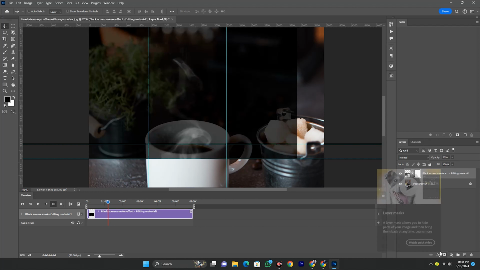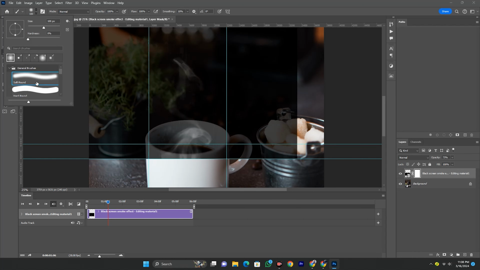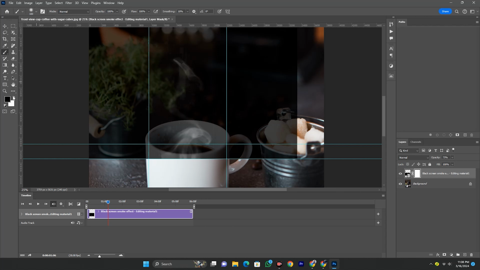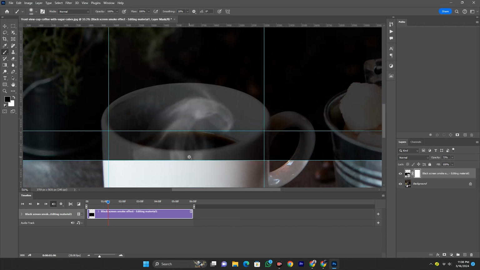Then click to add a mask. Go to select the brush tool. Select the soft round brush. Then change the foreground color. Press and hold the Ctrl plus Alt keys to zoom in. Then remove the required area, using the brush like a paint.